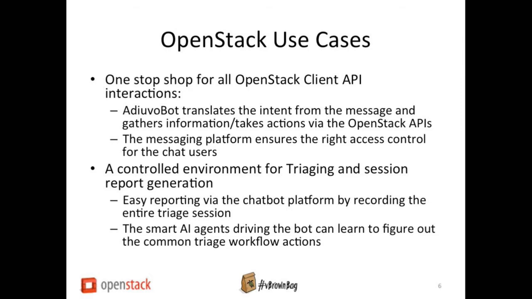Going further into the OpenStack use cases, to begin with, what we think is that this chatbot, Adiuvo Bot, could be your one-stop shop for all the client interactions. It translates your intent to derive some information or take some action from the human text, and then translates it to the corresponding OpenStack APIs, and performs that action in the chat platform. The chat platform maintains the history of all these interactions, and it also enables the right access control as to which user is allowed to do what action.